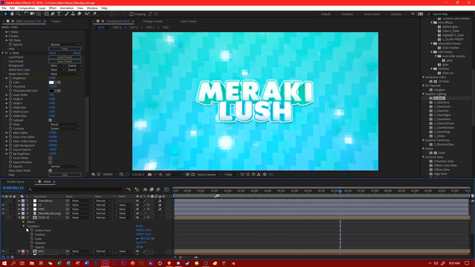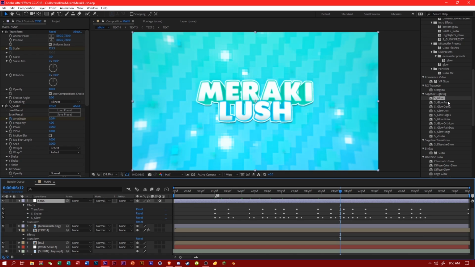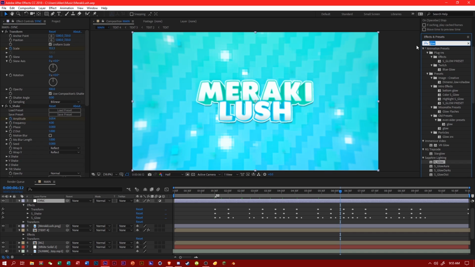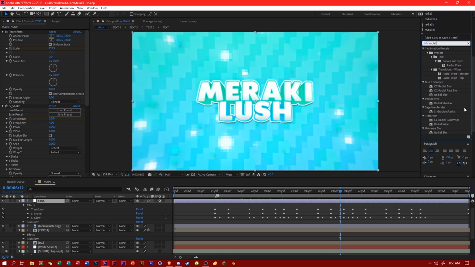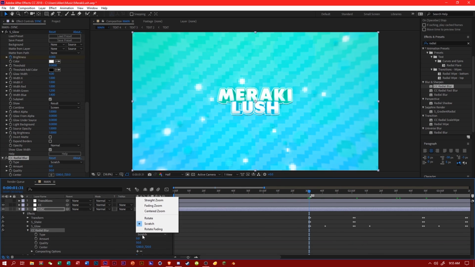See, it's gonna look really nice. So now for the next part, I'm gonna add the radial blur. I'm gonna add the CC Radial Blur down at the bottom, and do the same thing for the glow. Just make sure to align it. For that, turn scratch into rotation fading.